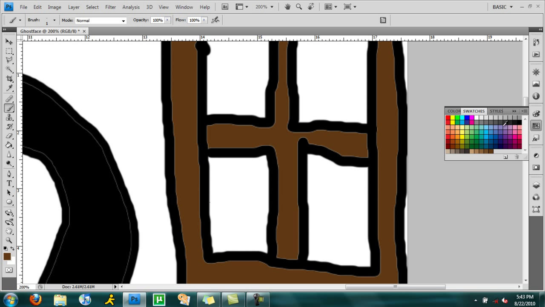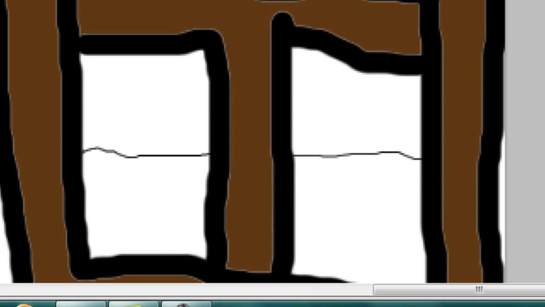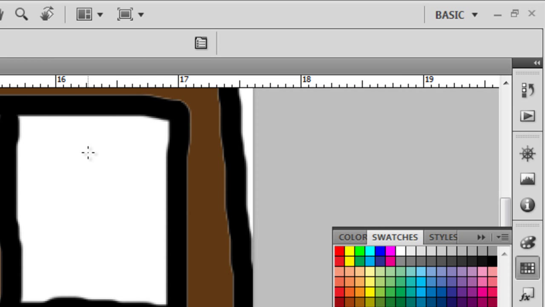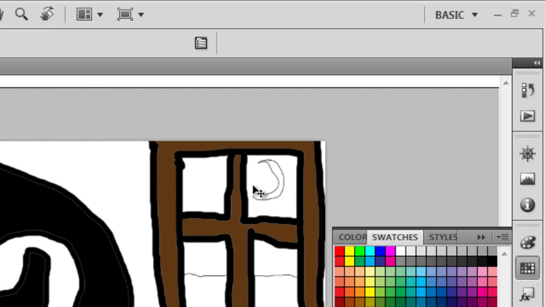Number one, make sure you're back to black. I like to draw a line, you know, to mix that up, to divide these two, and I love to do a crescent moon. Then you can zoom back out.